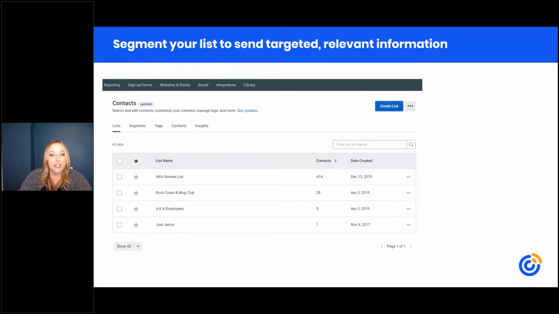So segmentation is when you group your contacts into smaller different interest groups or categories so that you can send more relevant content. And when the content is more relevant, you can get away with sending more frequently too. So it actually allows you to send more frequently to your audience.